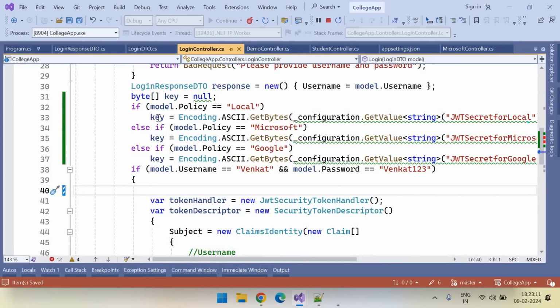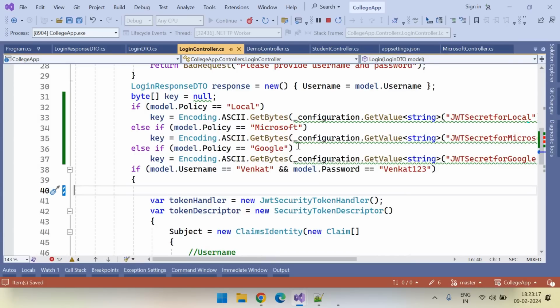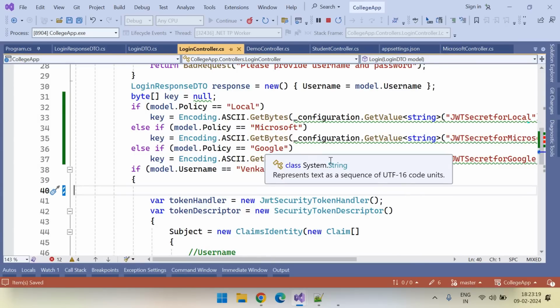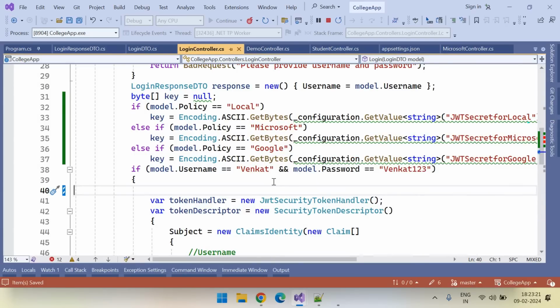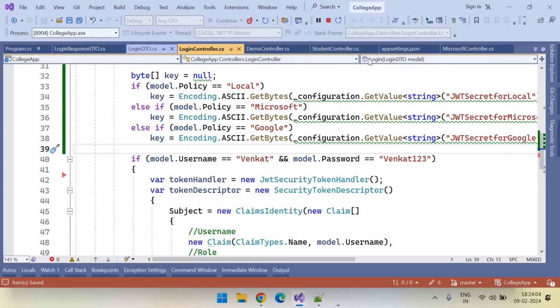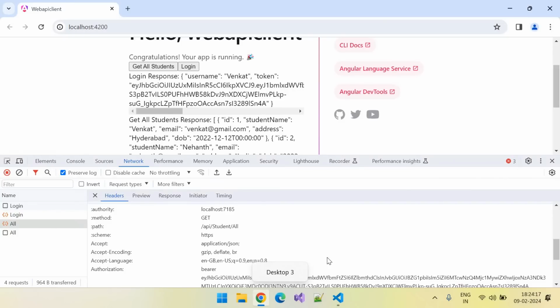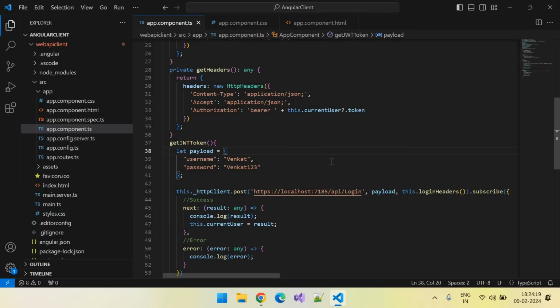So you can see here, if the policy is local, we are reading local key. Policy is Microsoft, reading Microsoft key. Policy is Google, we are reading Google key. Okay, so now we need to pass this policy from Angular application. This is clear now. Let us go to Microsoft controller, and here we are using this one, and let's go to Angular application. This is our Angular application.